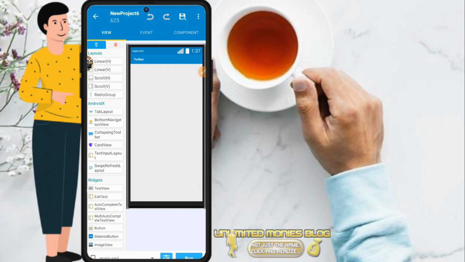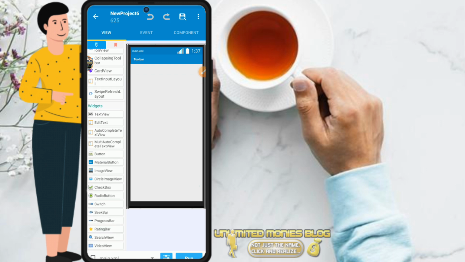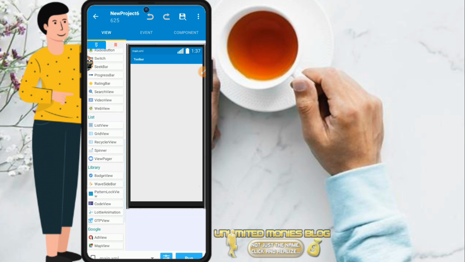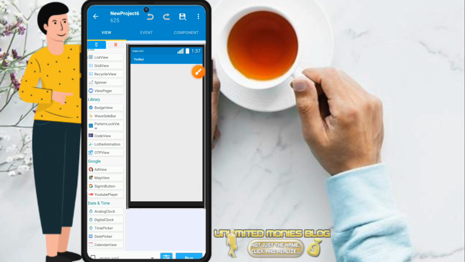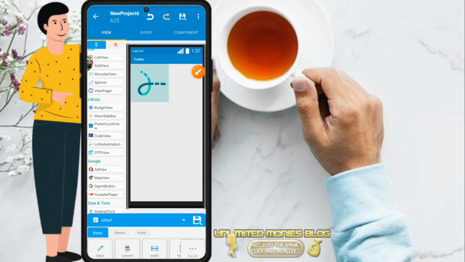Before I show you the fix, first of all, let's try the example and see what I'm trying to explain to you in this video. So I have to drag in my Lottie animation. I believe many of you know about this, my Lottie animation. So I drag it in like this.